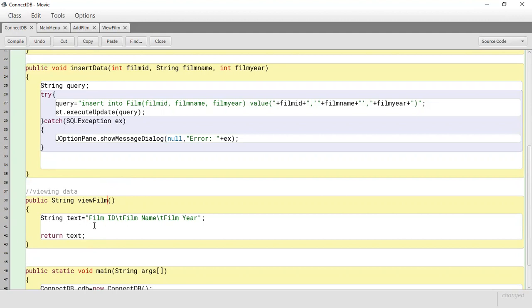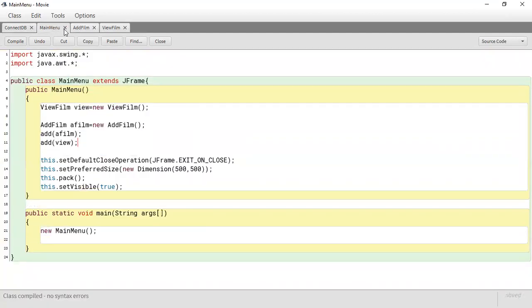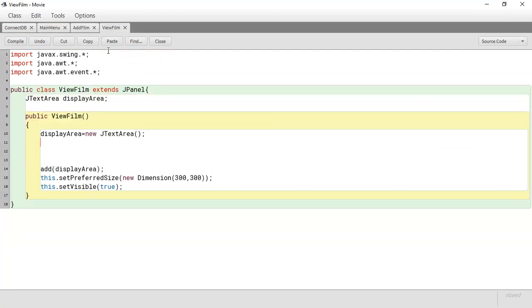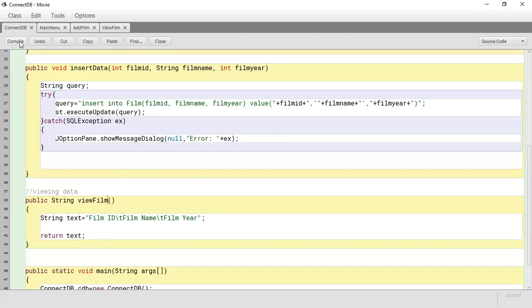So far, what we're returning is just the headings. That's flim ID, flim name, and flim year. So we go over to here. That's the view flim. All right. So this one is called view flim. I don't want to get you confused. And the method here is ViewFrame lowercase. All right, so bear that in mind.